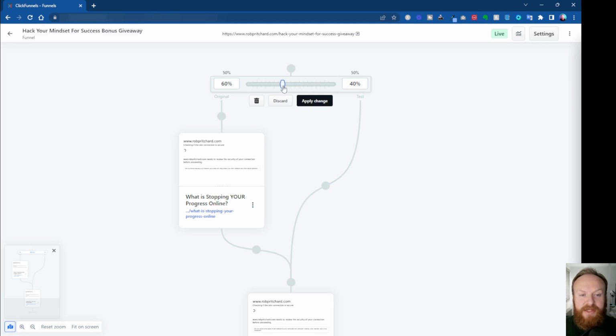So you can adjust that with this slider. If you wanted to keep more of your original traffic going to your original page, you just put the weight off to that side, 75%, 25%, whatever you want, or you can discard that and stick with the 50-50. And if you want to delete the test altogether, you can just click the cross here, but I'll show you that in a second.